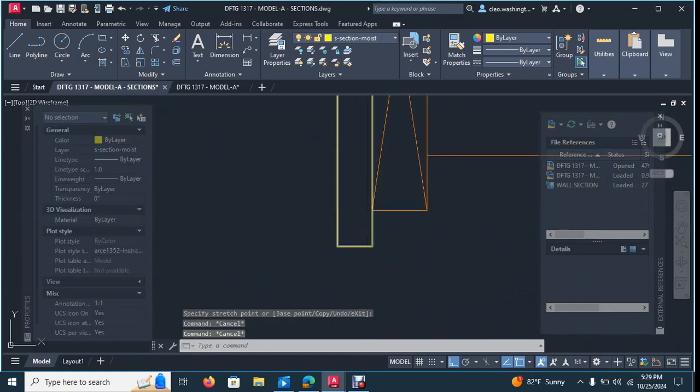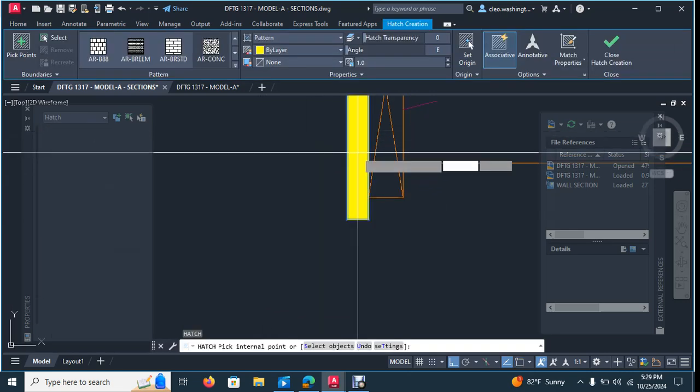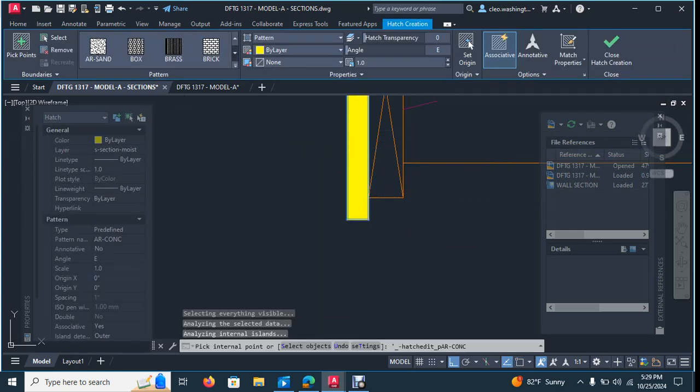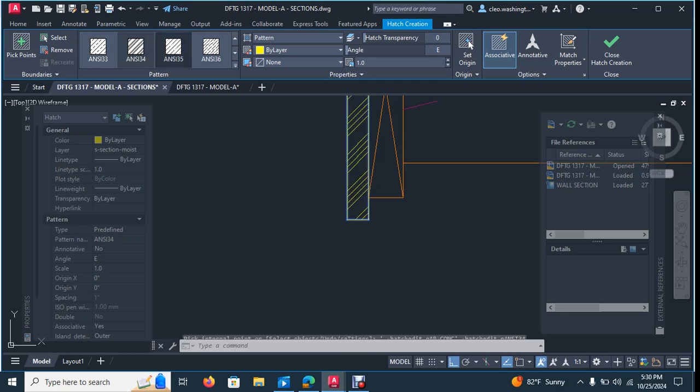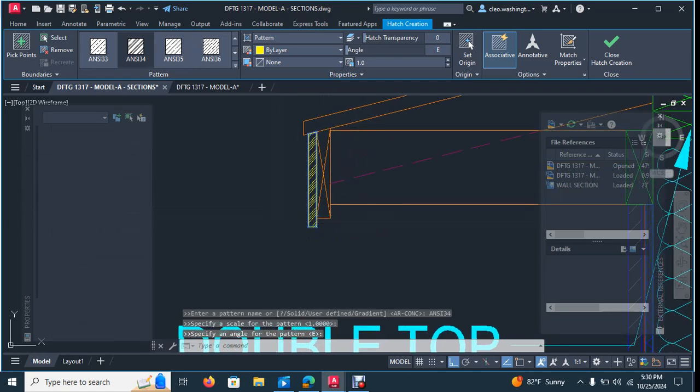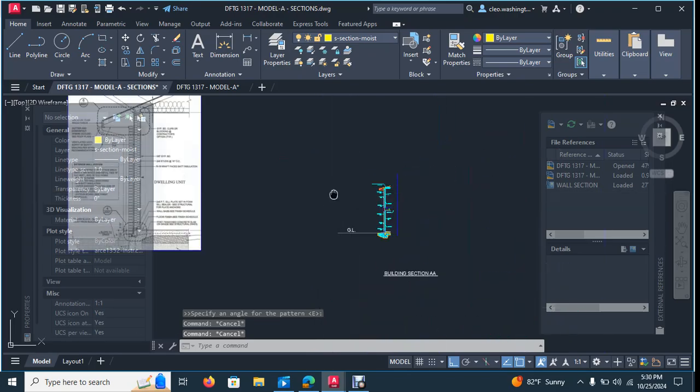So you hit H for hatch, then you want to go ahead and select this guy right here, and then you want to, I think we have a wood in here. If not, we'll just find something that's comparable to wood. They can use 134, that's fine. Okay.